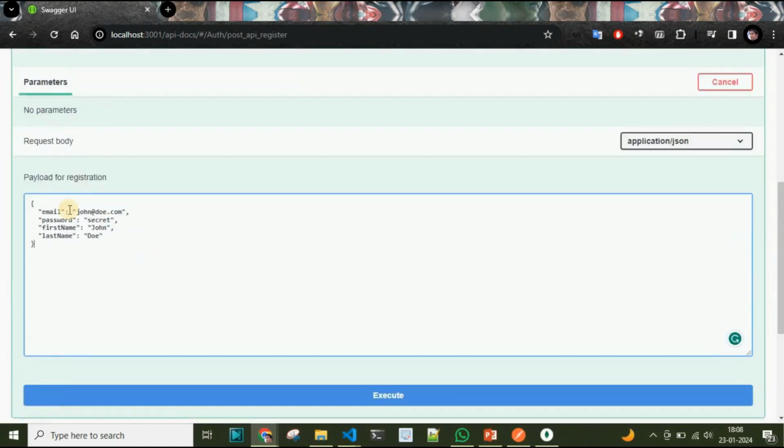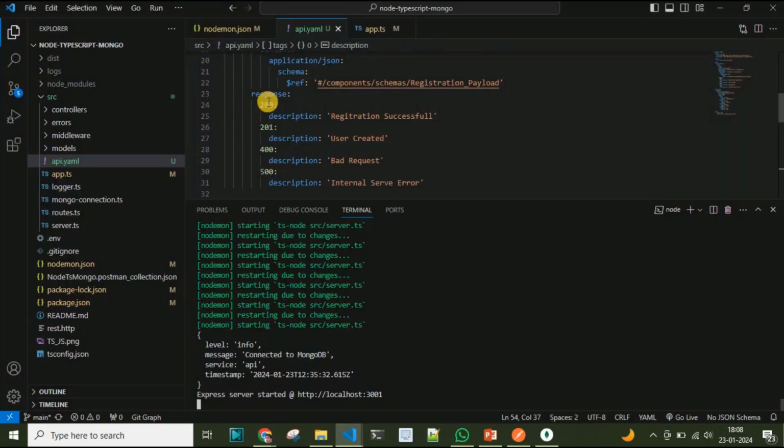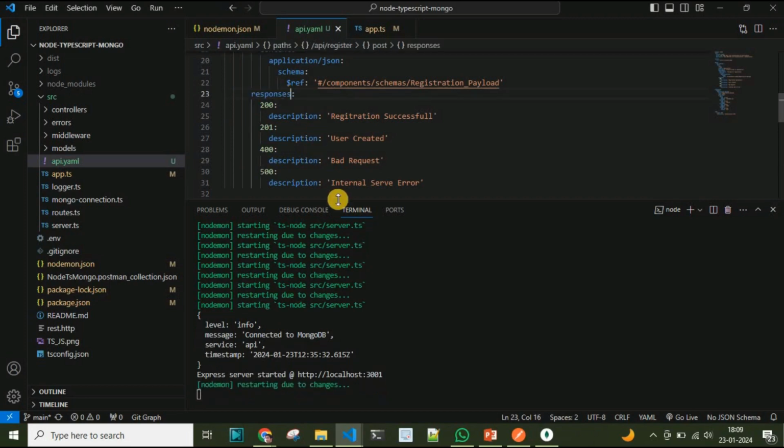Here I can see a defect. The responses are not coming, the response examples, whatever we defined, the 200, 201, 400 and the 500. So I will check in the OpenAPI spec. So here you can see it's "response" instead of "responses". So it will be responses.